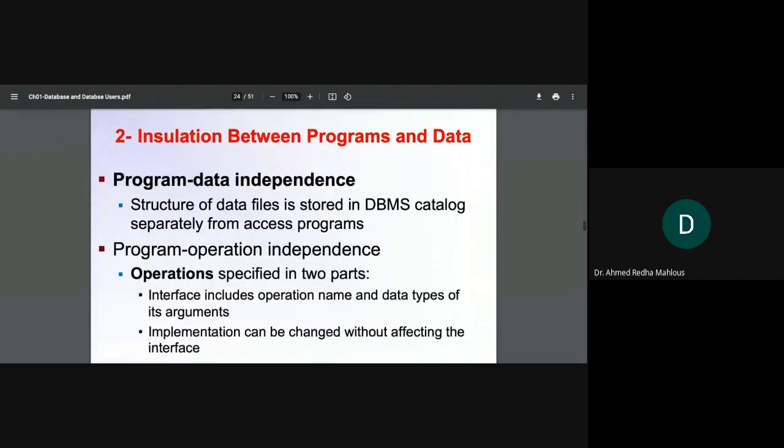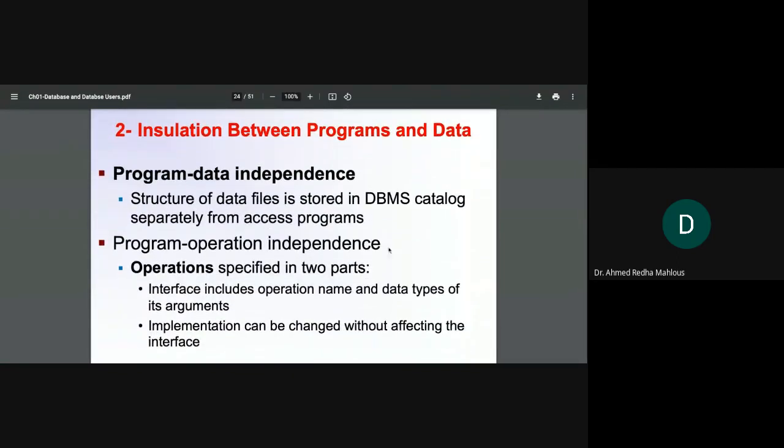And we looked also at the second characteristic of the database, which is insulation between programs and data. We said that there is a separation between the program that is accessing the database and the data itself. And we gave an example of using different browsers to access the same database.